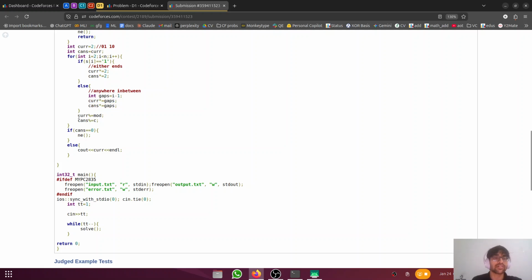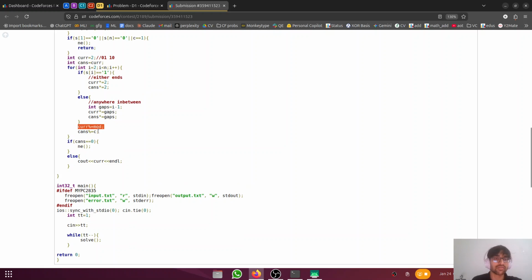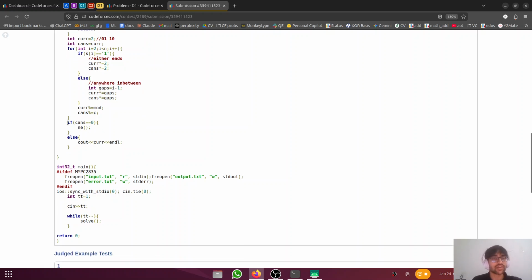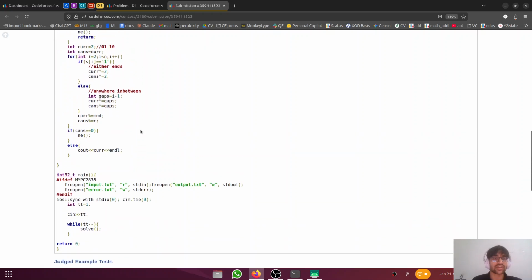And here we can see that I'm taking modulo with 10^9 plus 7 in current, and in the copy of answer I am taking modulo with C. Now if it is divisible by C, if my final answer is divisible by C, I'll output -1. Else I'll print the value current. And that's all.